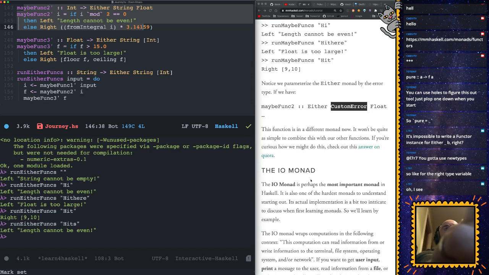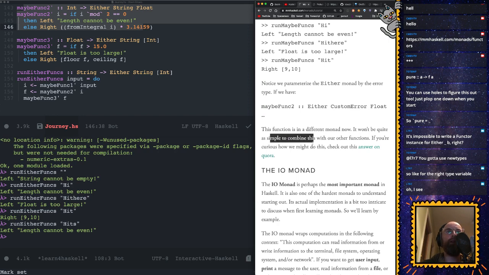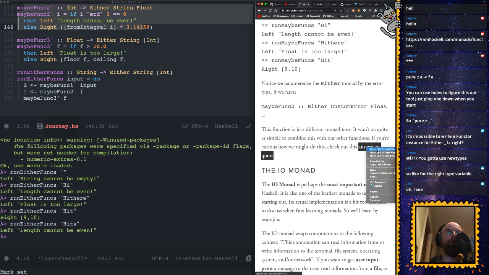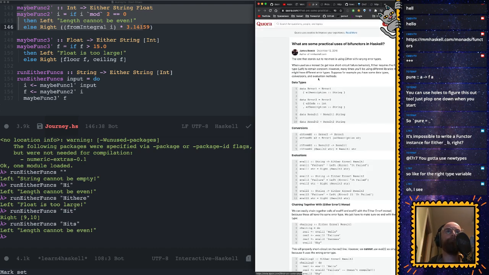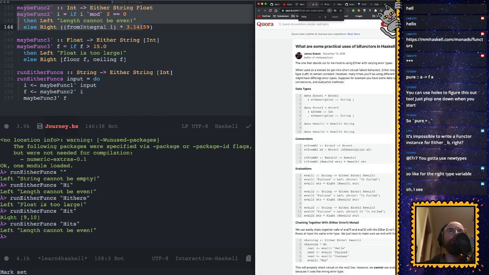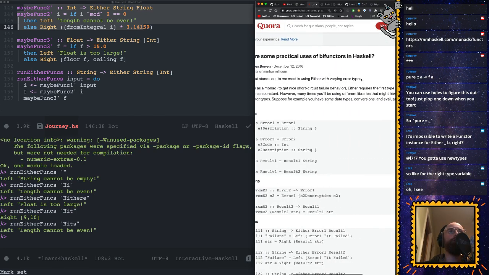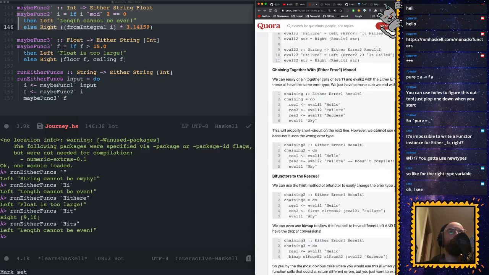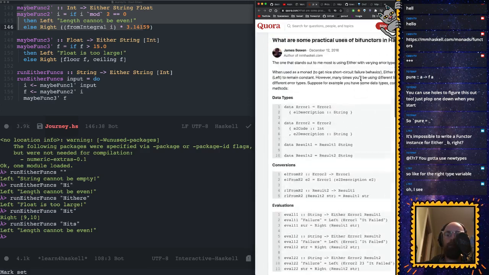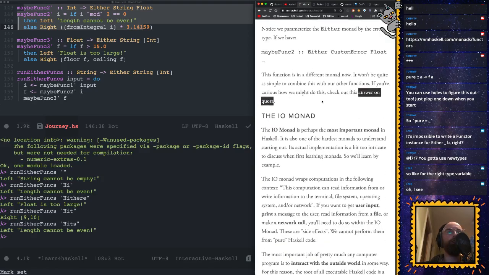Excuse me. This function is different to Monad now. It won't be quite as simple to combine this with our other functions. If you're curious how we might do this, check out this answer on Quora: what are practical uses for Bifunctor in Haskell? Yeah. Another day. Right, we'll move on.